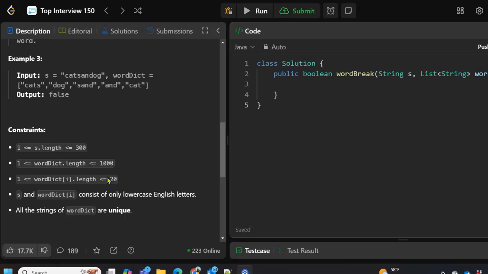All right, string length is between 1 and 300. That's good because there's not, as far as I know, a super efficient way of doing this. The word dictionary can have up to 1,000 words. Each word can be up to 20 characters in length, only lowercase English letters, and everything in the word dictionary is unique.